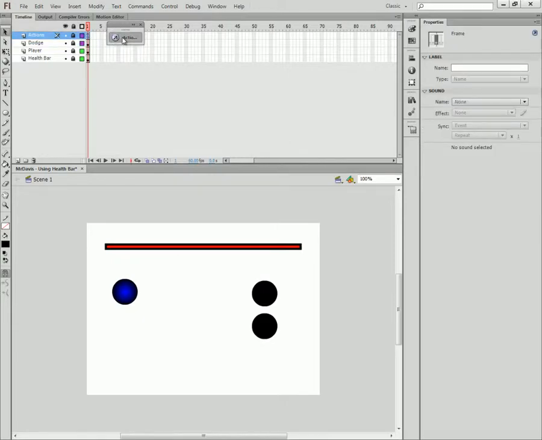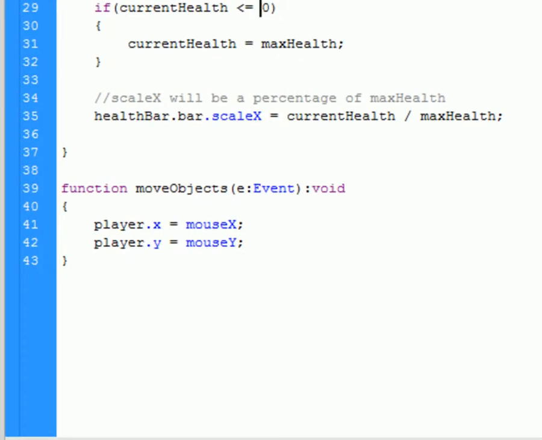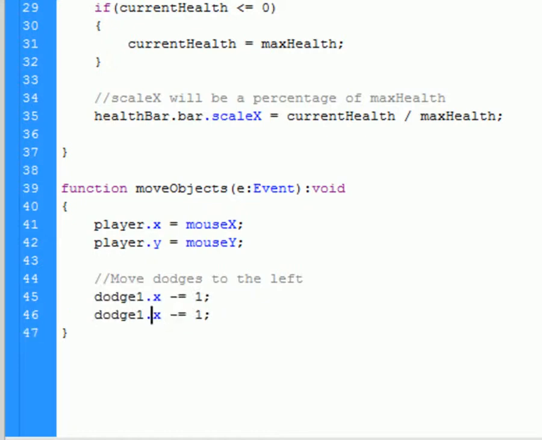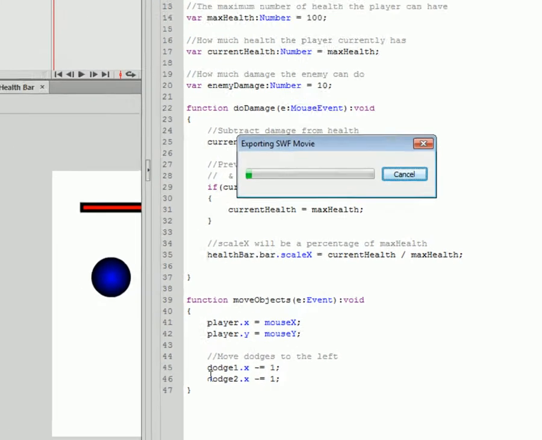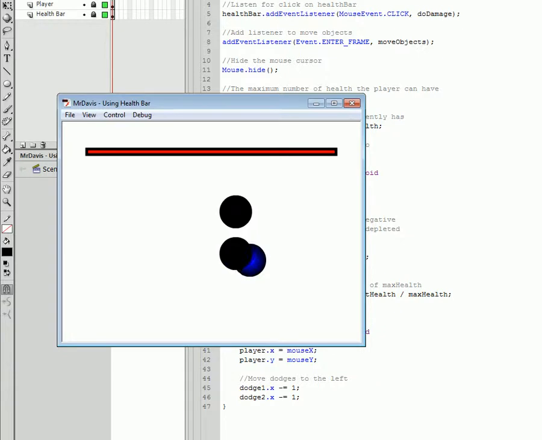So in our actions, let's move our dodges, right? So we'll say in move objects, we'll say dodge1.x minus equals, and let's just say 1 for now. So move dodges to the left. So we have dodge 1, and let's copy and paste this, and we'll say dodge 2. Okay, so we should move both of our dodges to the left. And if that works, we have 2 dodges moving to the left.